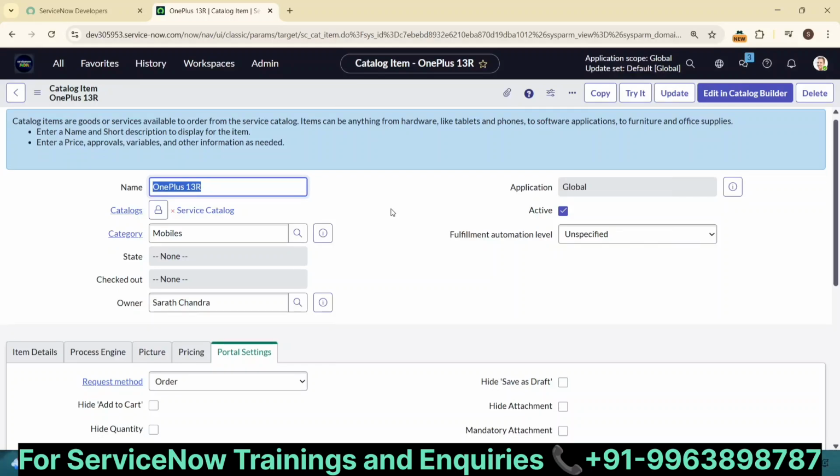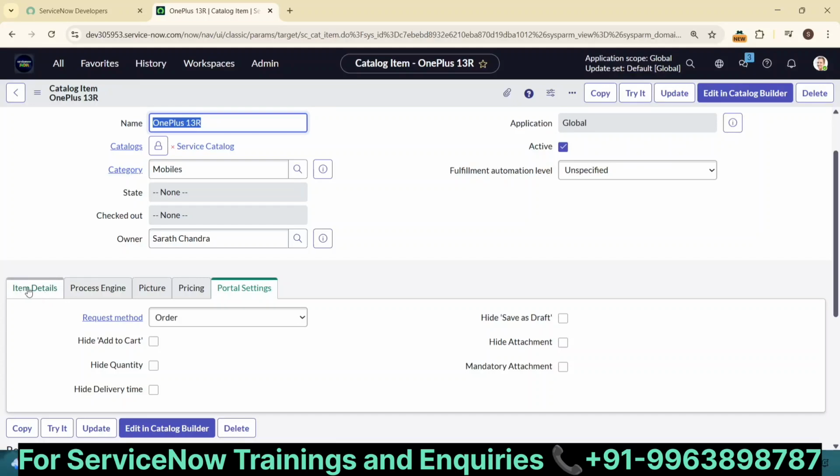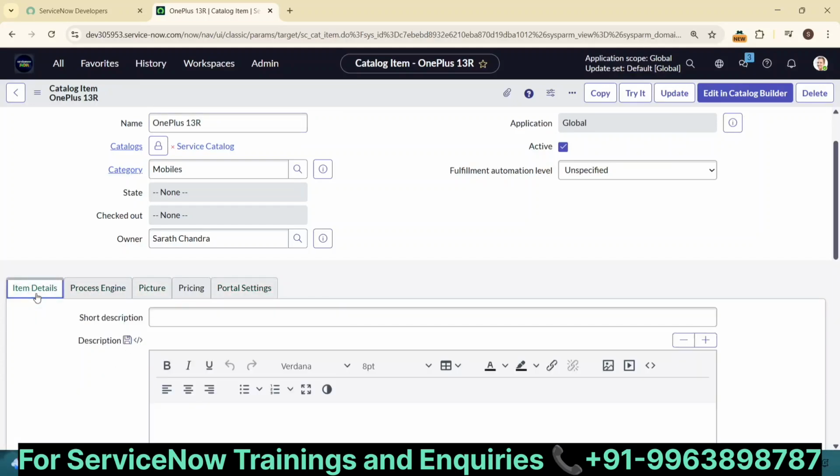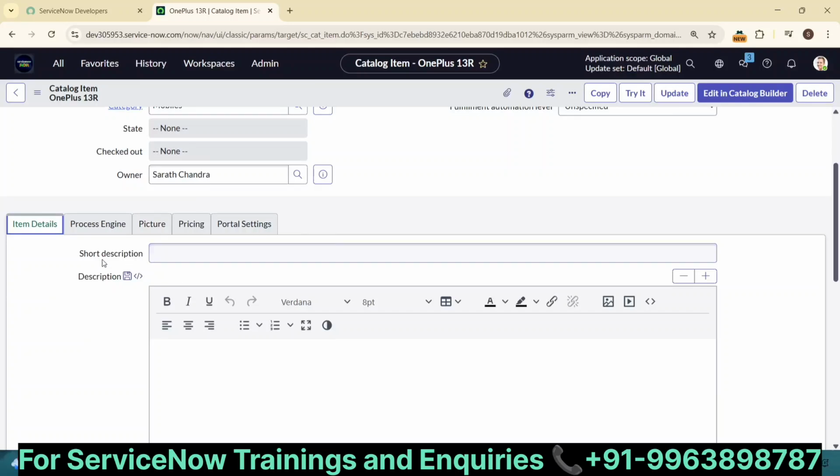No, sir. Then we have something called sections. These are called sections, as we know in the tables. We learn how to create sections. And these are called item details. And here it is asking for the short description of this catalog item. I'll just mention the name 1+13R as a short description.